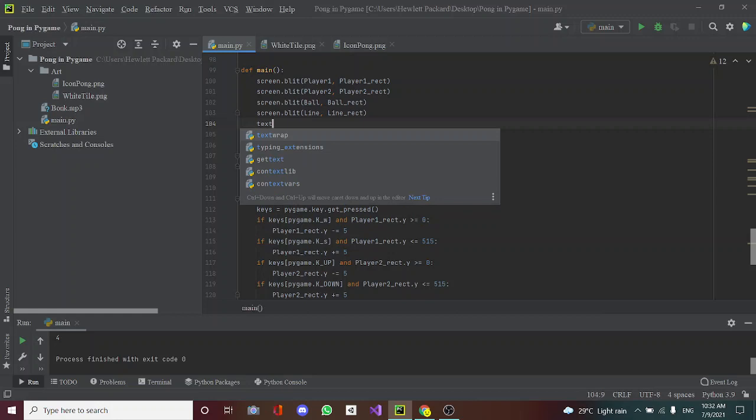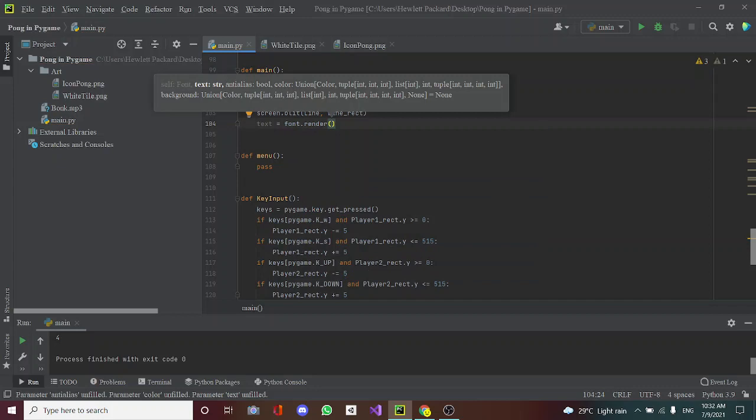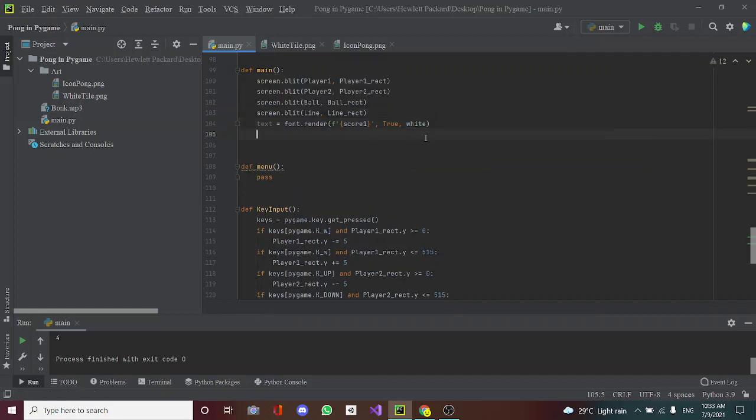So we're going to call here main. I'm going to say text equals font.render. So we're going to write the text, and now I have to do an f-string, because if I don't, it will pop out an error, because score is an int if I'm not mistaken, so I can't just slot it in. It will have some kind of weird error. So I'm just going to pass in score 1, and next I'm going to put in True. This is for anti-aliasing, so I'm going to set that to True, and I'm going to say white, so it's going to be white in color.